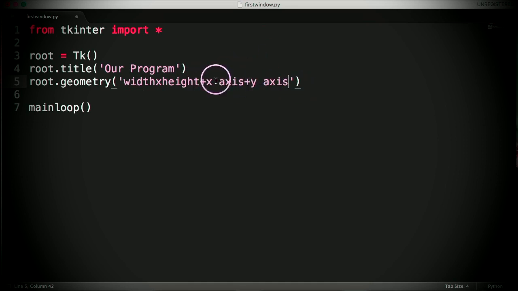Alright, so you got the width, the height, the x-axis, the y-axis. The x-axis is positioning on this side, this is the size on this side. So right now we're just going to focus on the size. We'll talk about positioning in a second. So width and height, let's change this to, let's say, 600 pixels, and these are pixels by the way, 600 pixels wide, and we want 500 pixels high. Alright, save your file, and now we're going to run it.